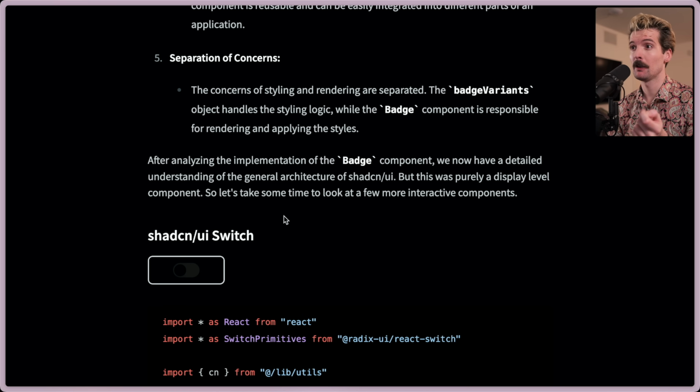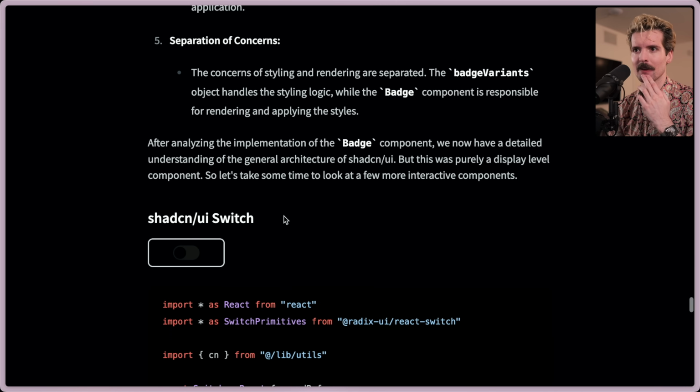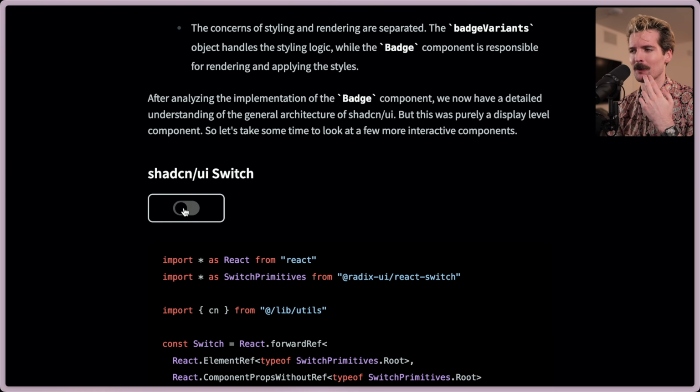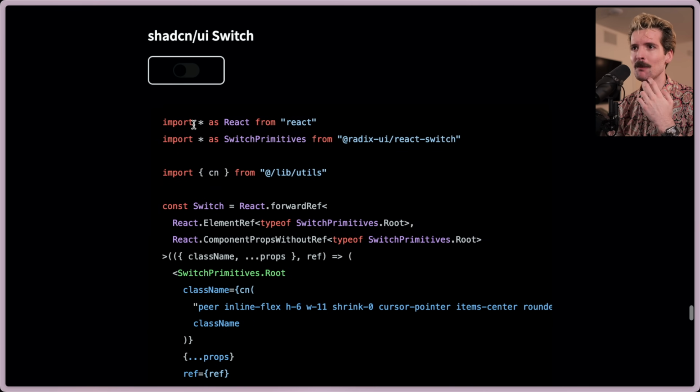After analyzing the implementation of the badge component, we now have a detailed understanding of the general architecture of Shadcn. But this is purely a display level component. So let's take a look at something that's a little more interactive. The switch. Love that he made the real switch in the blog post. Import star as React from React. Import star as switch primitives from Radix UI React switch.